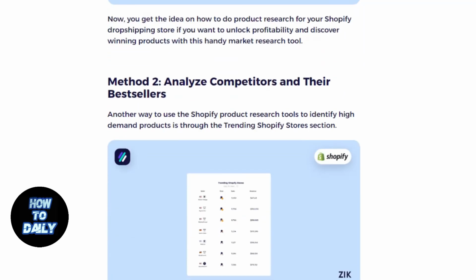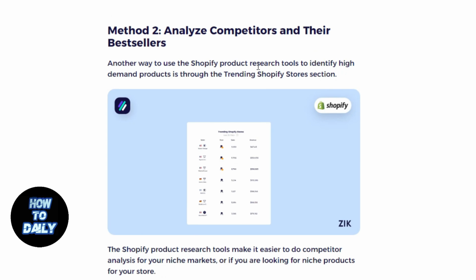Another way to use the Shopify product research tools to identify high-demand products is through the trending Shopify store section.